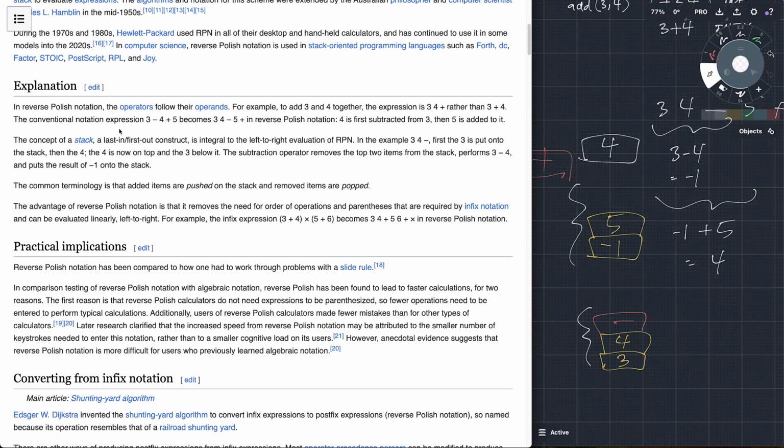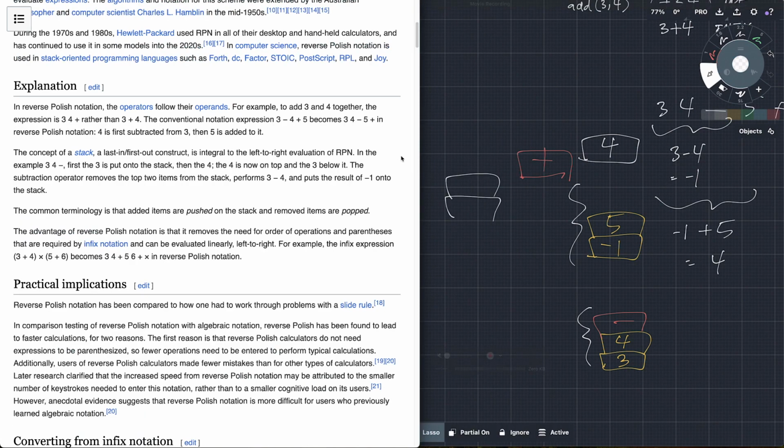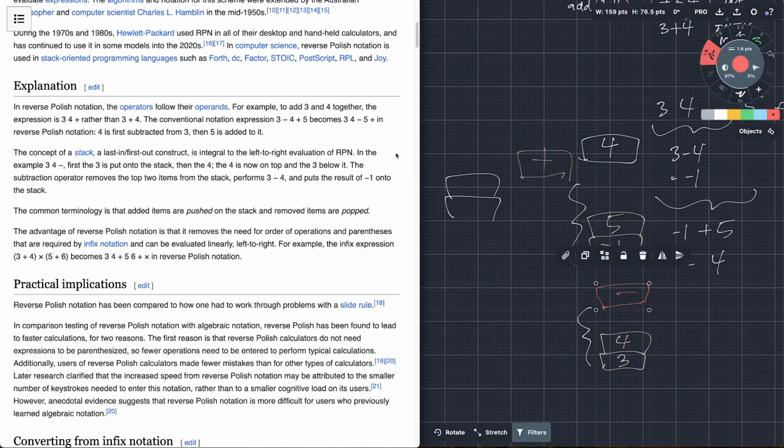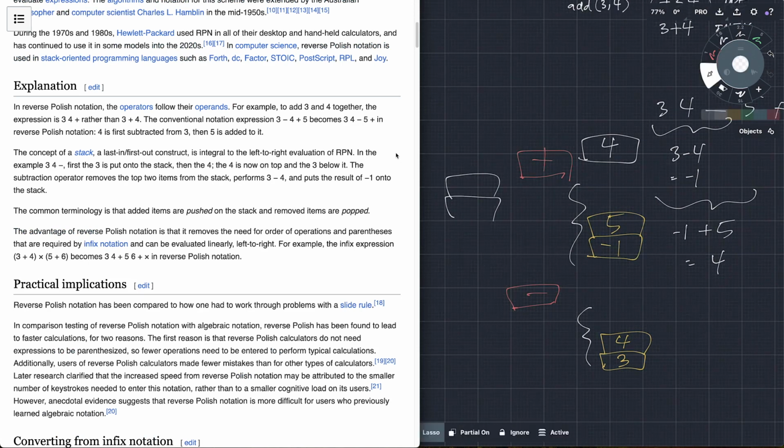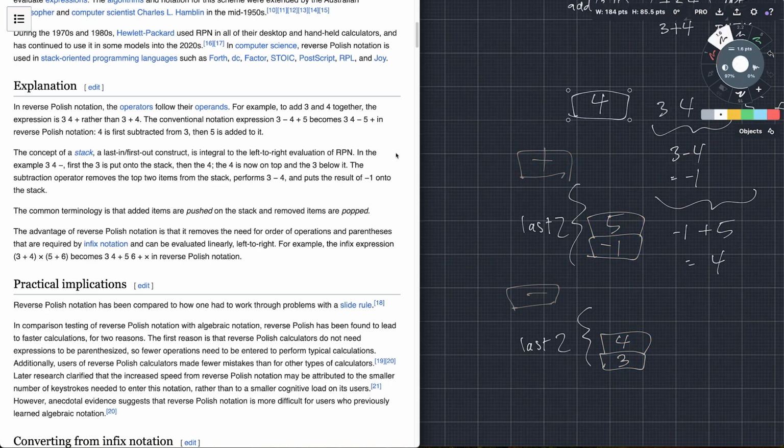This operand plus and this operand minus is not even put onto the stack, right? Once you know that it's an operator, you know that your job is to look at the last 2, the last 2 numbers in the stack, and perform the operation. All right, at the end of it, you are left with a single value in the stack, which is this 4.